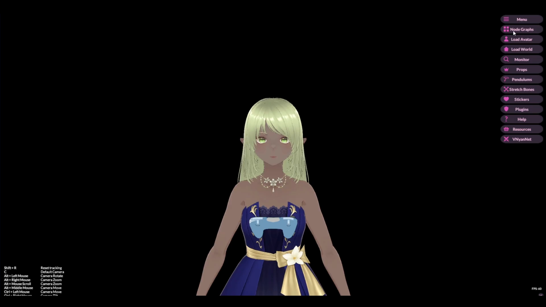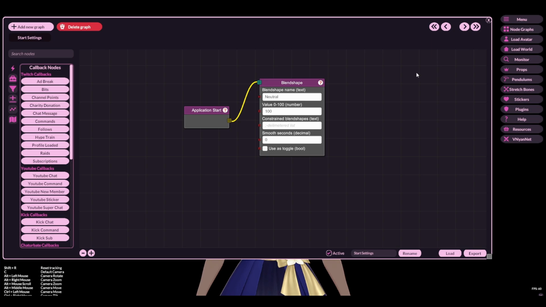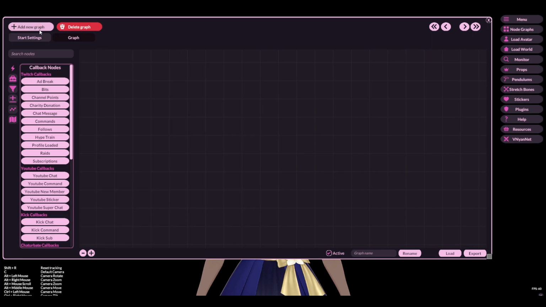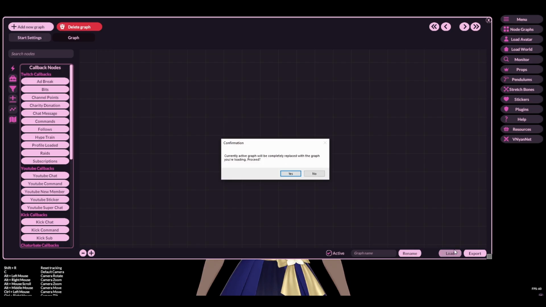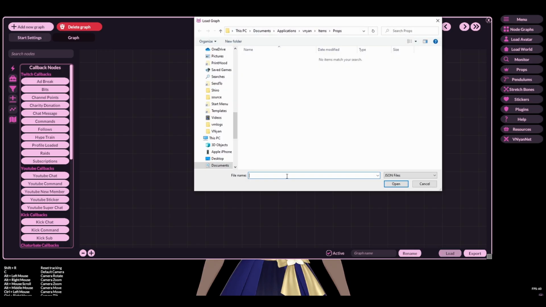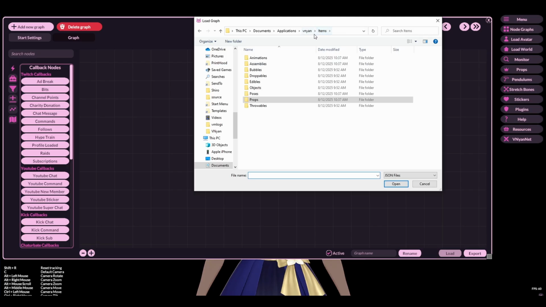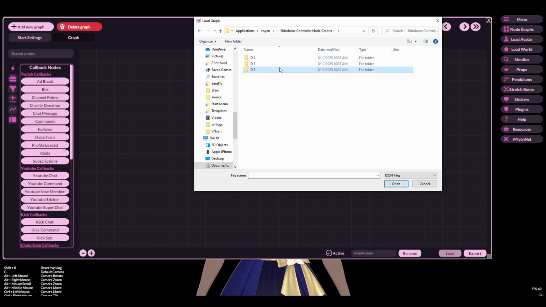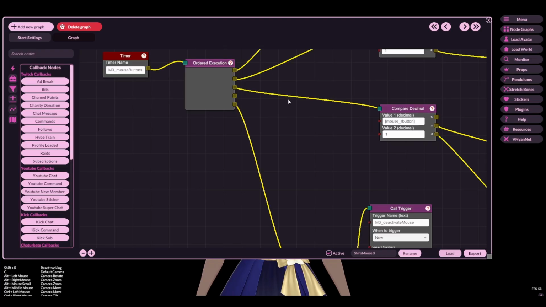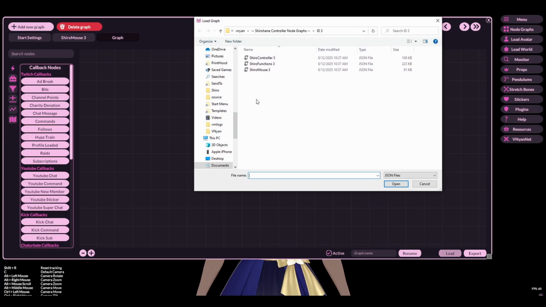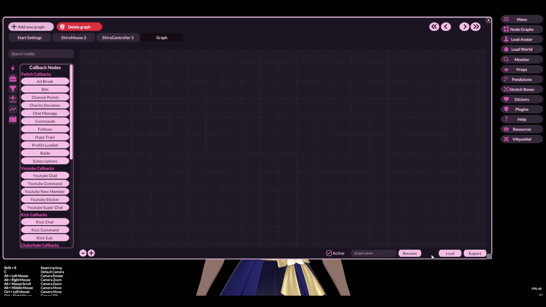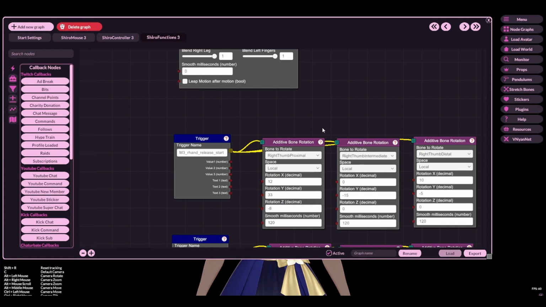At this stage, you can load the node graphs for the selected model. Open the node graph interface and press the Add New Graph button. As I am using the M3 model, I will load the Shirohane controller node graphs located in the ID3 folder. Click the Load button and select the Shiro mouse node graph. Clicking the Rename button will ensure that the node graph is named properly. Repeat this process, loading the Shiro controller and Shiro functions node graphs.